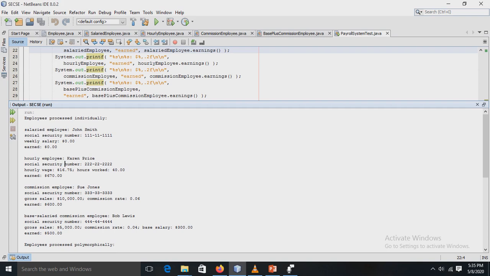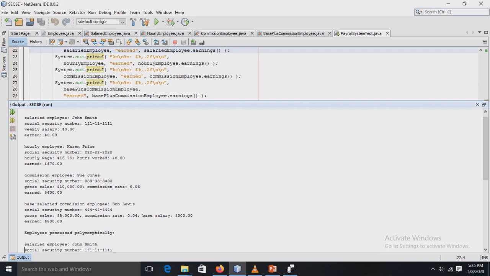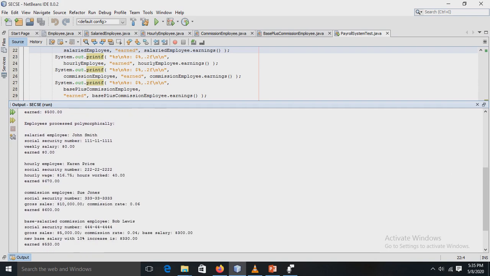The third type of employee is the commission employee, Sue Jones. The social security number is there, gross sales are there, commission rate and earnings are also there. Then the last type of employee is the base salaried commission employee, Bob Lewis. The social security number of that employee is this, gross sales are this, commission rate, base salary is this, and earnings are there. So this is the processing of employees individually.